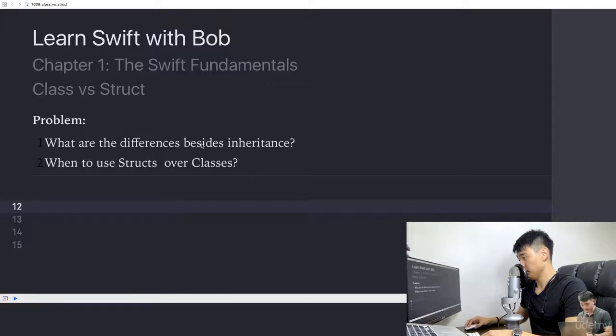Today in this lesson, we're going to talk about the difference between classes and structs. And this is a $1 million question. A lot of people have no idea why we use classes over the other. Well, in this lesson, we'll talk about everything. So what are the differences besides inheritance? We know that structs do not provide inheritance as far as in Swift, but what else? Okay, and when to use structs over classes.